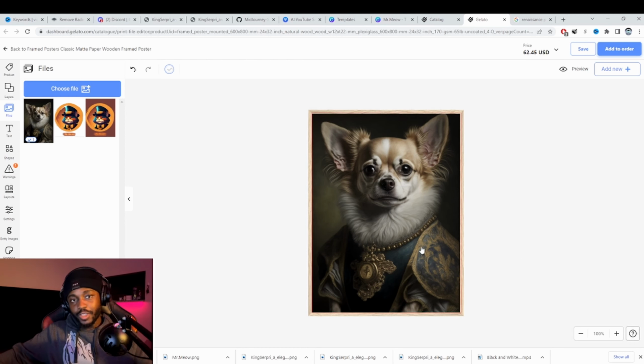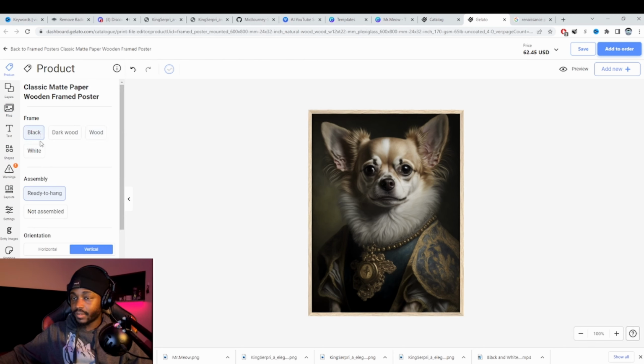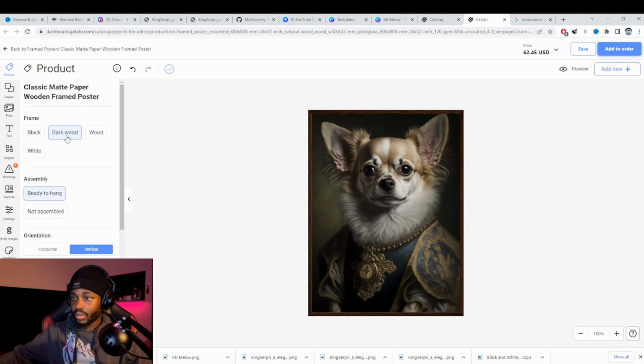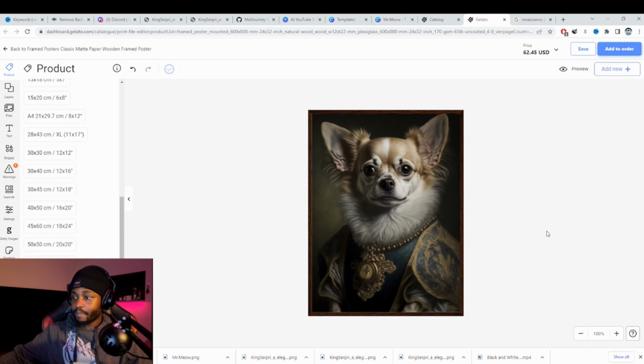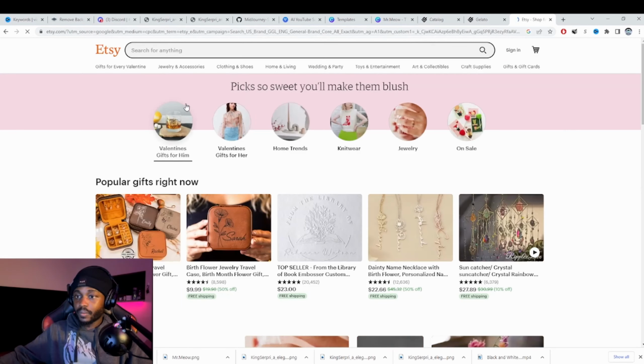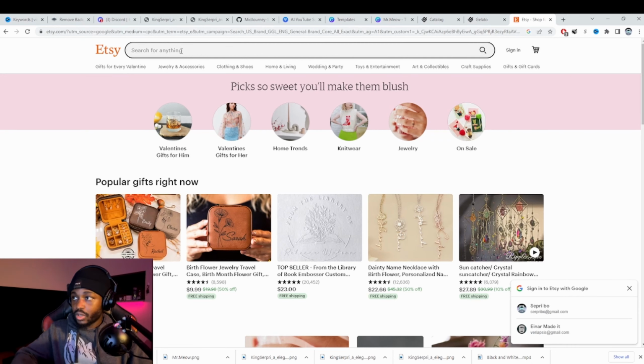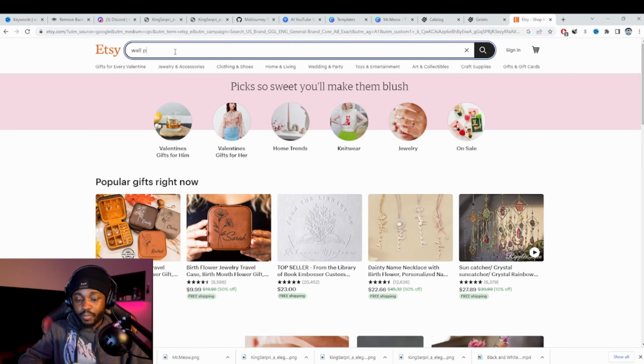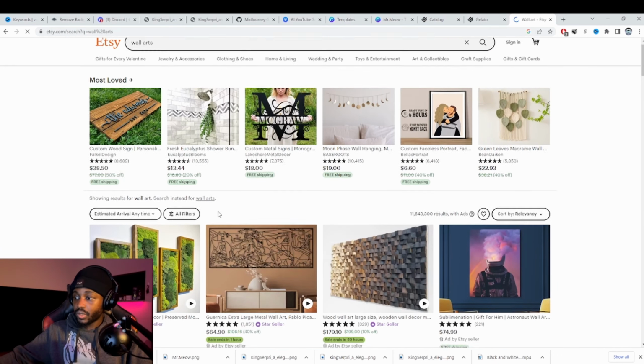So you can see, you can put it as a poster. Let's see, product. Let's change it to black instead, or dark wood. There you go. And you can have this, and you can take this to the Etsy official website, and then create an account on Etsy. Go to wall arts. As you can see, there are a lot of people who are probably doing the same thing or similar things right here.